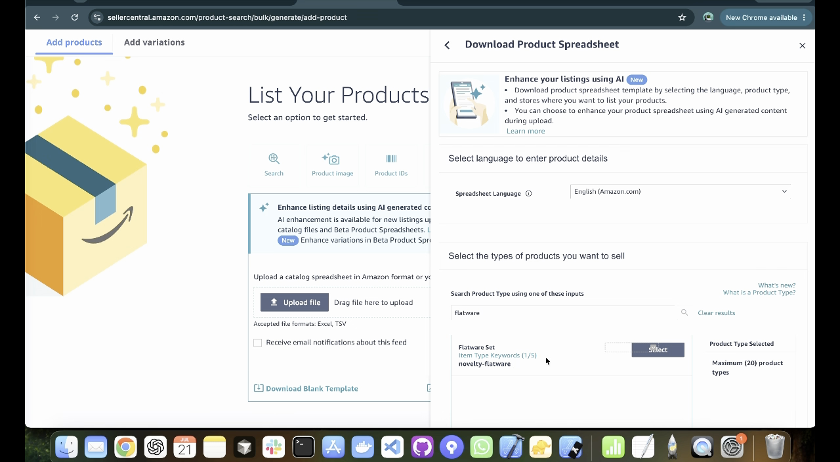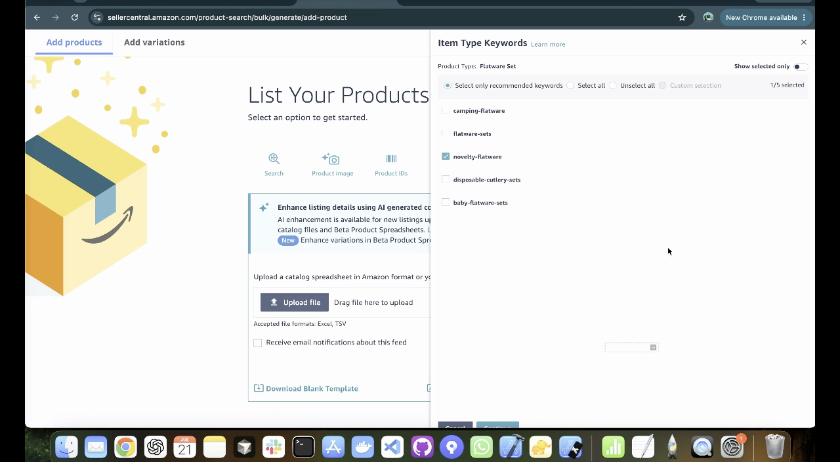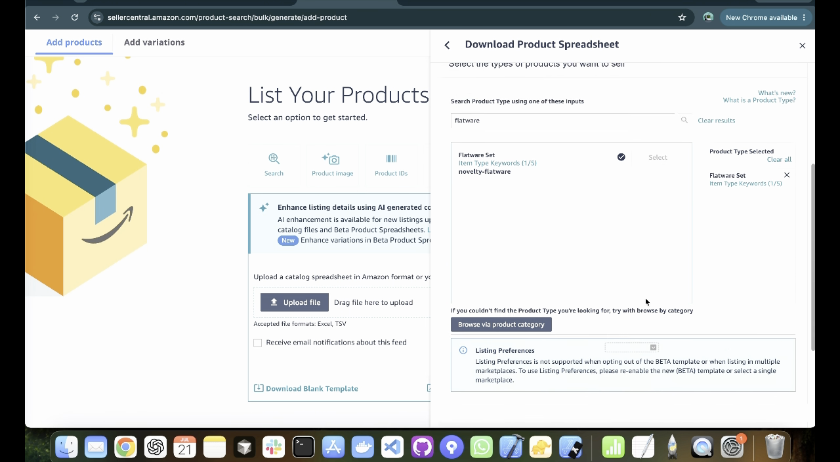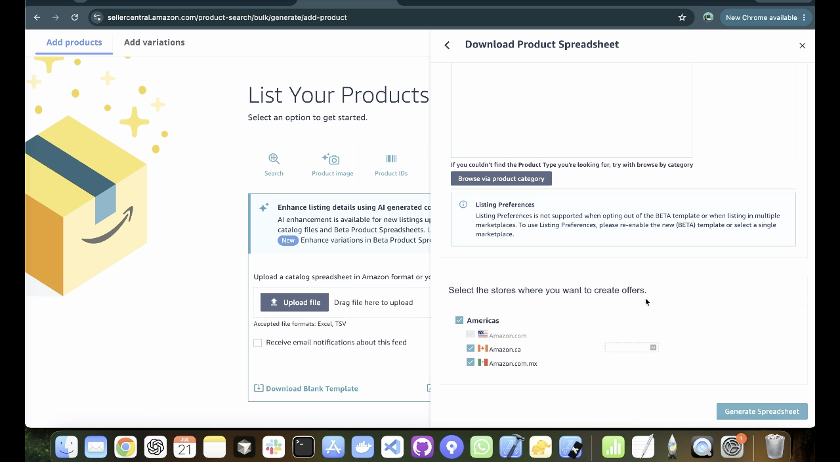So Amazon will suggest a spreadsheet that is used for the flatware set. I will select it, then click here, then I will select what it is exactly. So I will select the novelty flatware and click on continue. After this I will come back here and generate the spreadsheet.